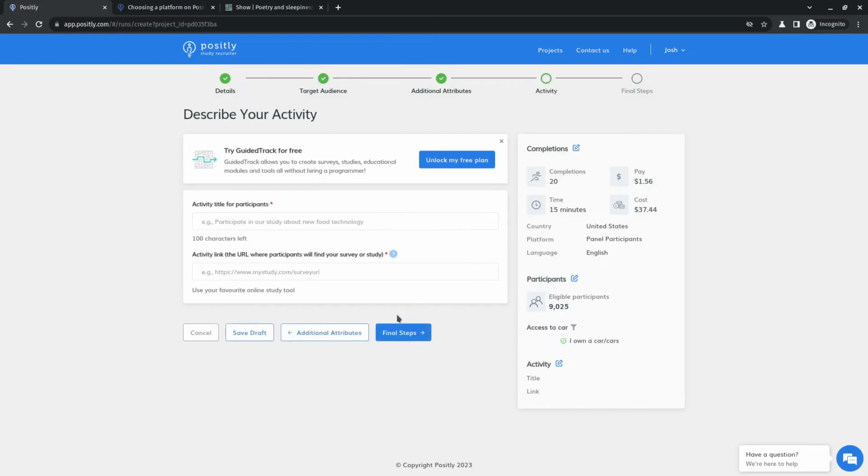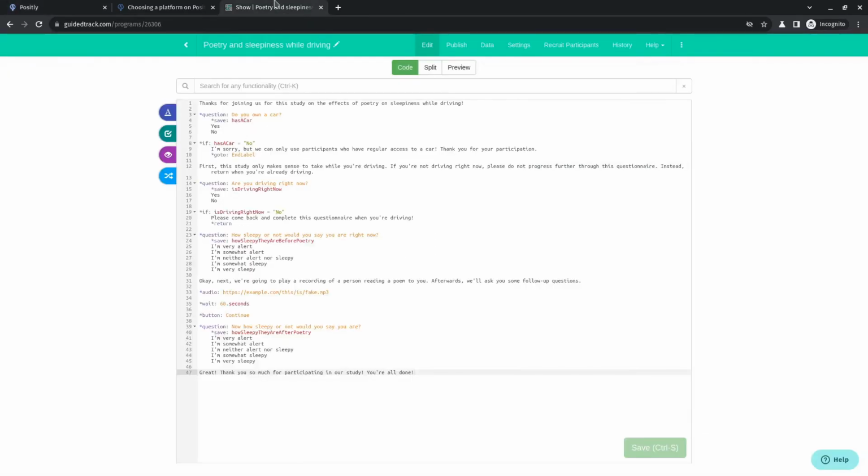On the Activity Details page, you give your study a public title to attract study participants. Now, add the URL from the study you've already created. Participants will be redirected to that URL when it's time for them to start your activity. For example, I have a simple study that asks drivers about how sleepy they are before and after listening to some poetry. I'll grab the share link for that.